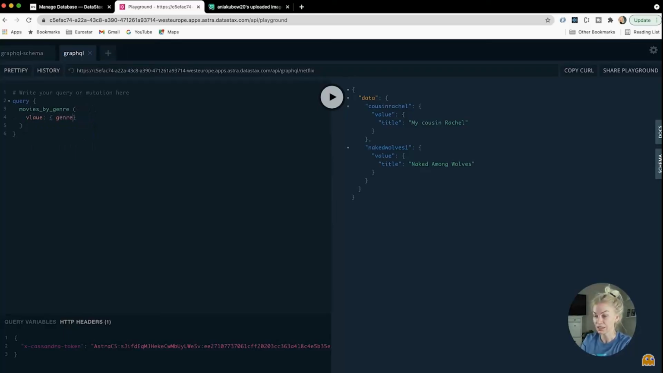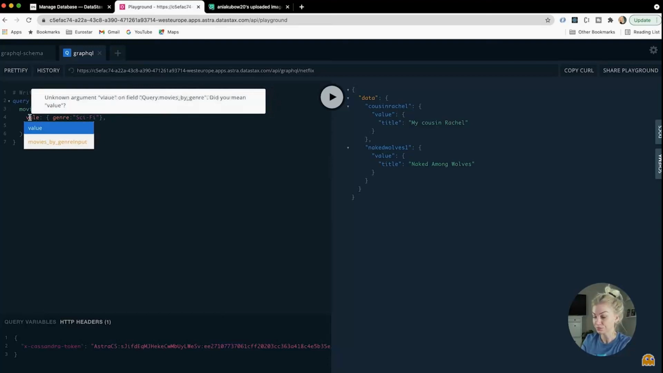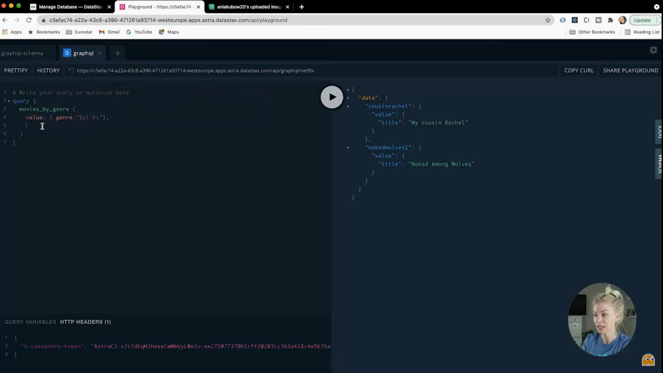Let's get sci-fi, right? So you might see that some of these are auto-completing for me. This is something that I haven't shown you yet, but I'm going to show you now. It's quite handy. It's quite a cool thing that comes with the playground. So I'm just going to order it for now. I'm going to show you some other cool stuff that we can do. Order by year descending. So once again, I can use that. And then let's get back.